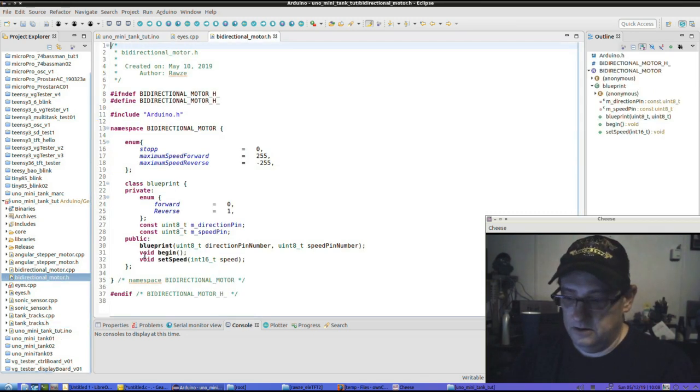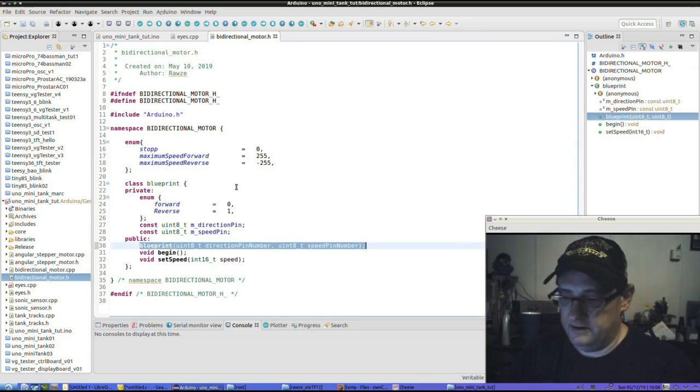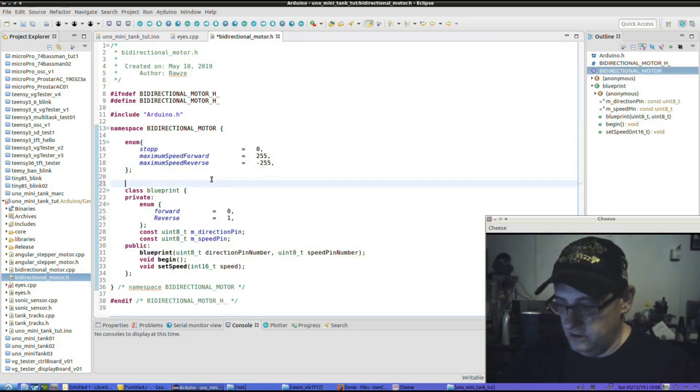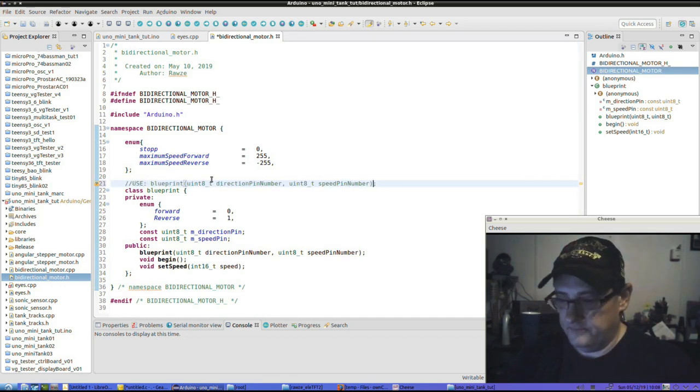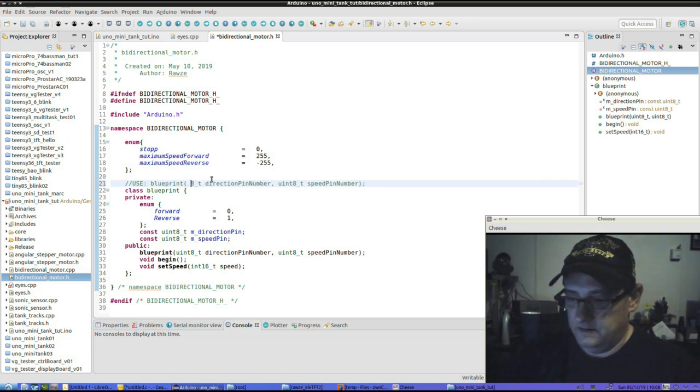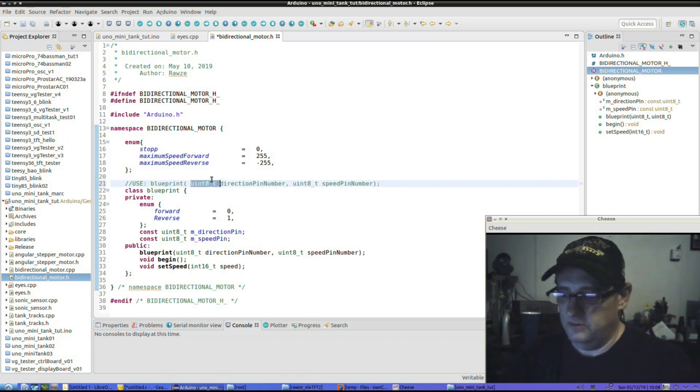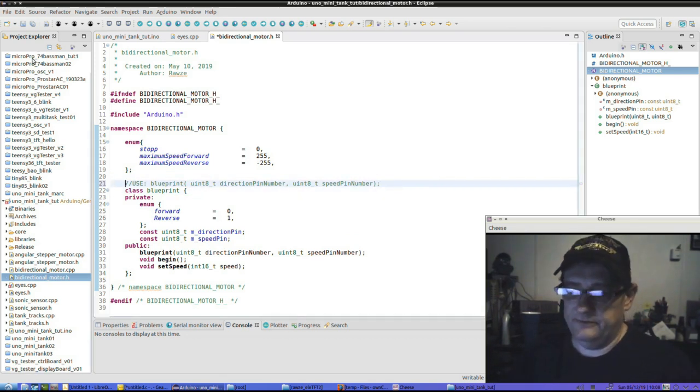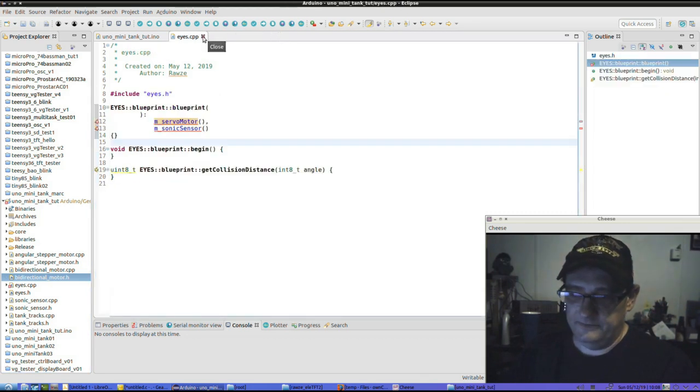Bidirectional motor. And then of course this one requires data. Use. Of course, direction pin number. You know what? We can leave the data type. Yeah, that way we know what data type, what size data it needs. I guess we could leave that in there too. I'll go back to the other one and fix it.